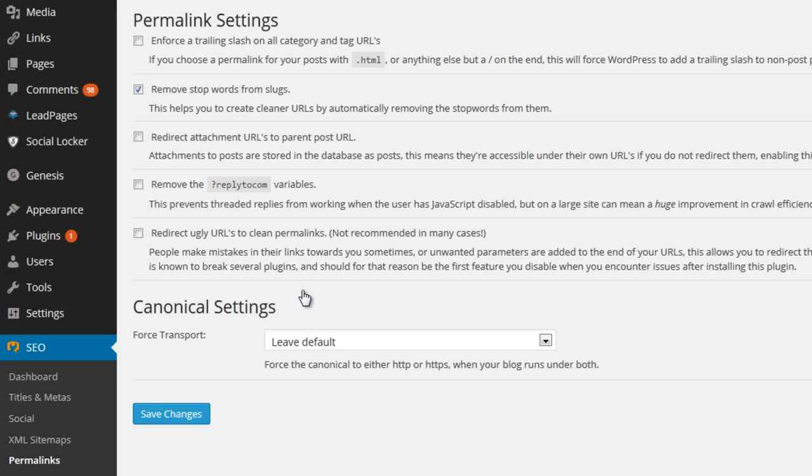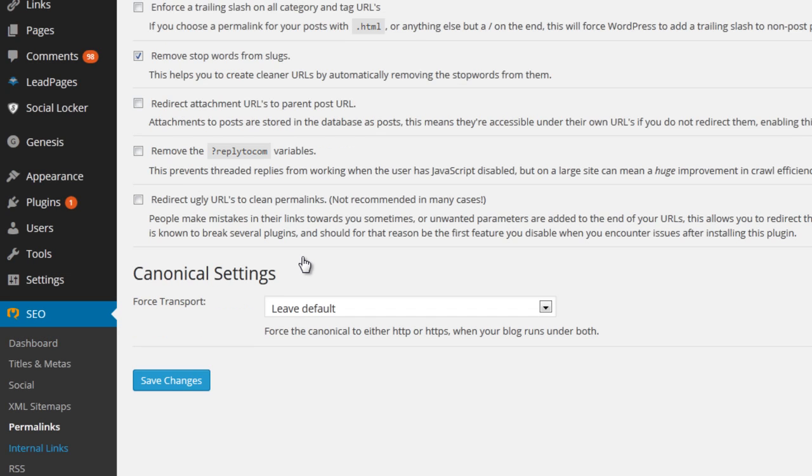So then we can move down to internal links. As you can see, I'm really not messing too much with any of these settings, and I pretty much advise you to do the same unless you really know what you're doing.